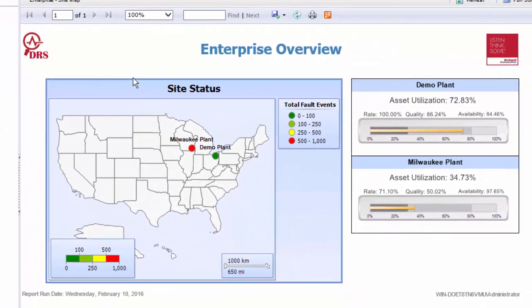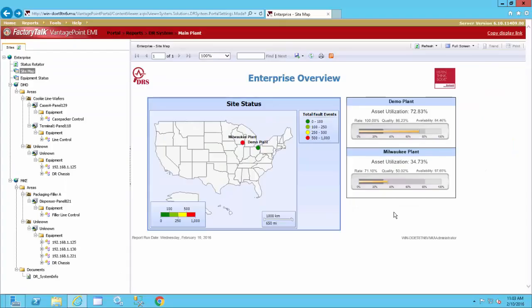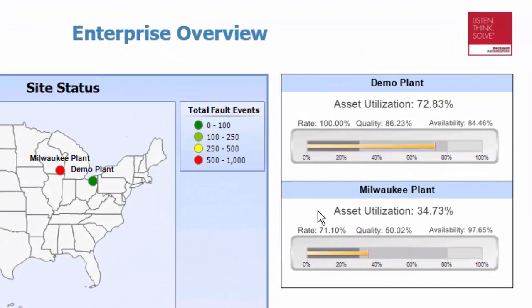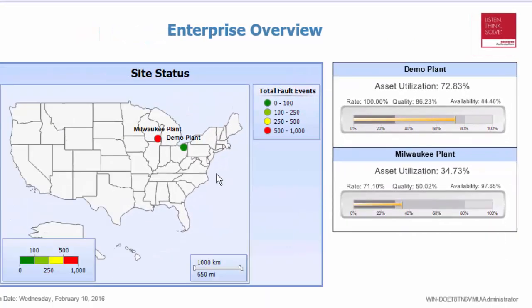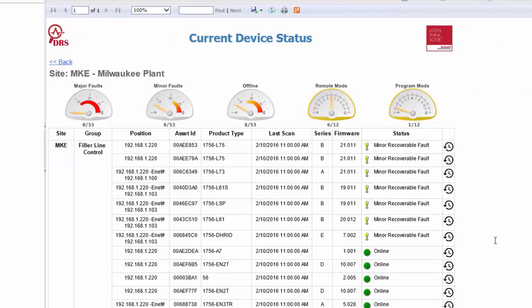So within this enterprise overview report itself, the main section that we're showing here on the map is our plant locations. For this demo, we have a plant located in Milwaukee and also a demo plant out. In this report, the Milwaukee plant is showing red, and its corresponding asset utilization number is kind of low. So we're going to click on the Milwaukee plant over here on the map and drill down into some more detail about that plant. All right, so here we're looking at our device status report.